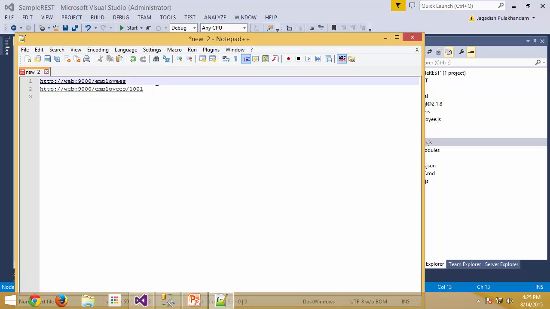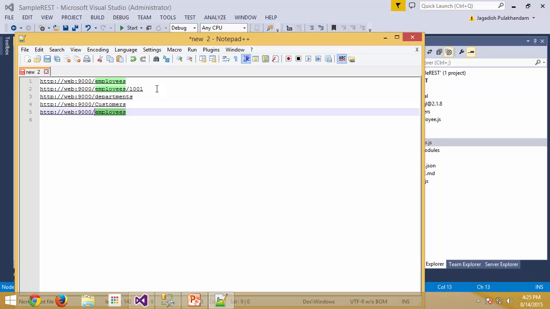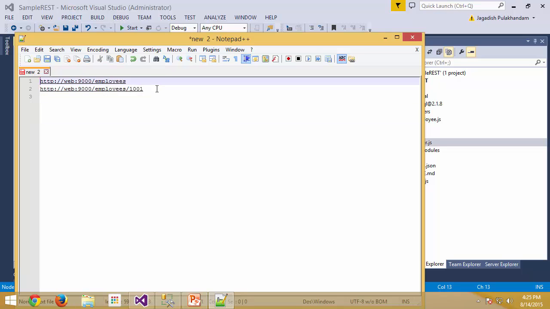Similarly, if I have departments, I can say departments, which lists all the departments. If I have customers, I can say customers. If I have orders, I would have something like orders. So these are the various endpoints we are going to create. But in this case, we are not working with any of these, so I just remove all of these. This is the GET request in order to have all the employees listed, and this is also going to be a GET request in order to get a particular employee.